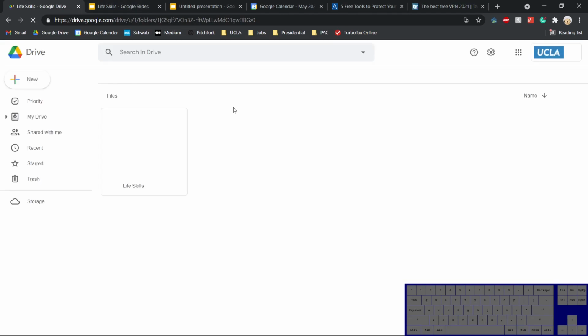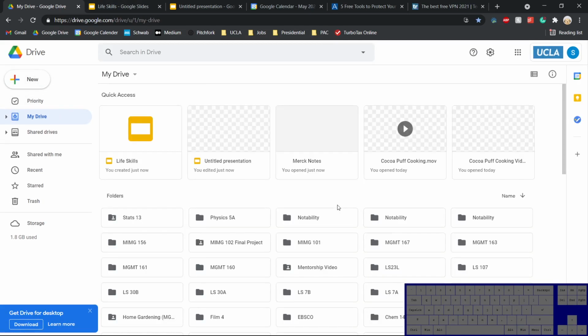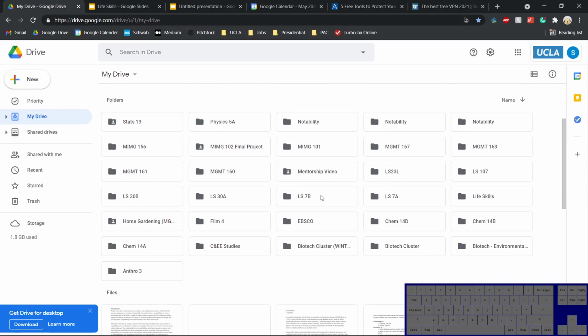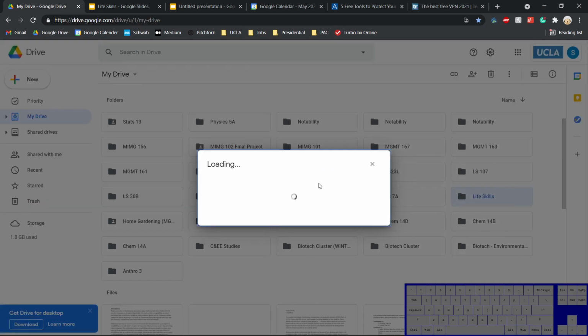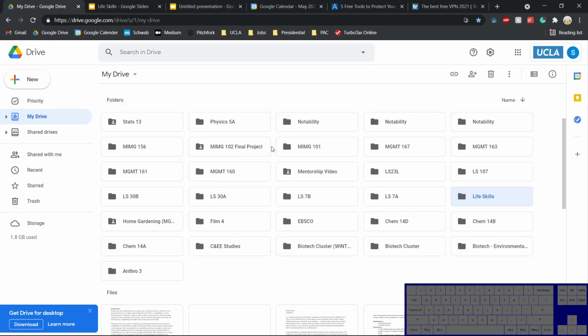Yeah, so folders are crucial for organization. If I go back to my drive, you'll notice here they all are alphabetically ordered. You can also share these folders with other people. So if I find my life skills one, you just right click on it, you can hit share, and email it to whoever you need. So you can work on group projects together and stay organized.